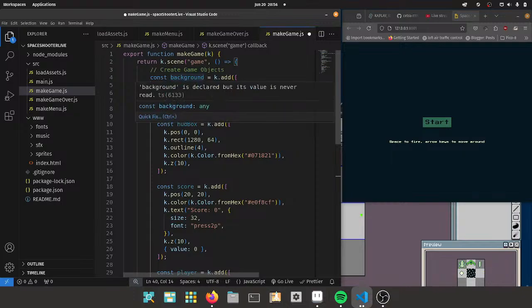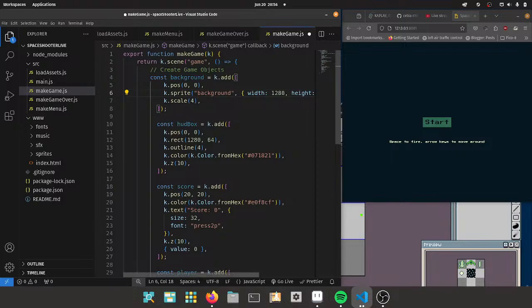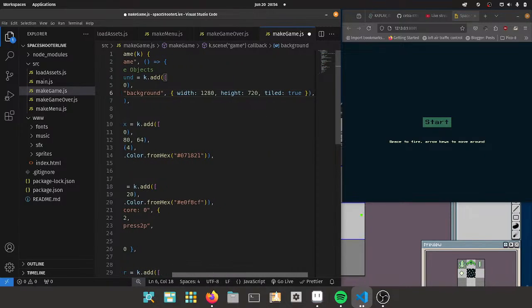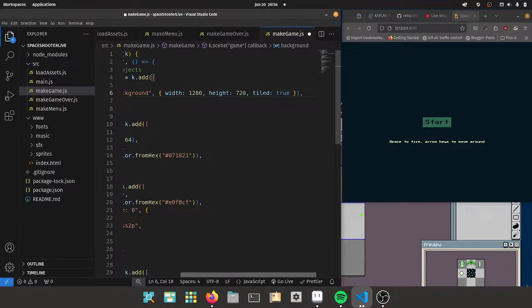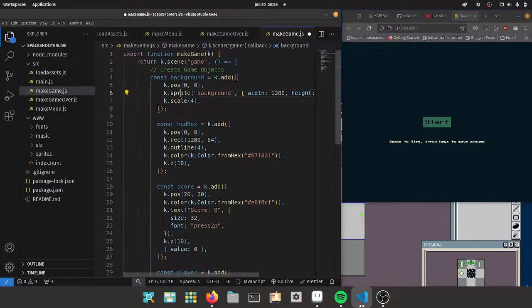Our background is an object, so it's k.add, position, a sprite. So this one is new. k.sprite adds a sprite to the screen. We're naming our sprite background. We're giving it a width and height of 720, and we're setting its tile to true. So instead of stretching, it'll tile out. We're also setting its scale to 4. These are 16 by 16, so by scaling to 4, it's going to make each tile 64 by 64.